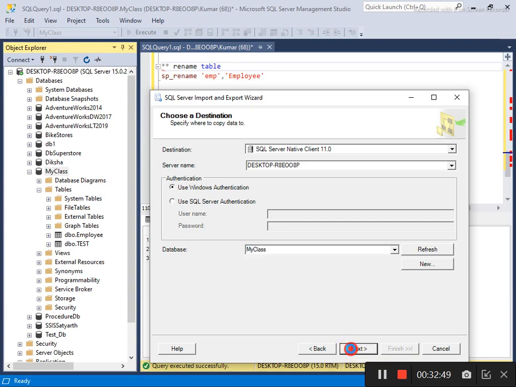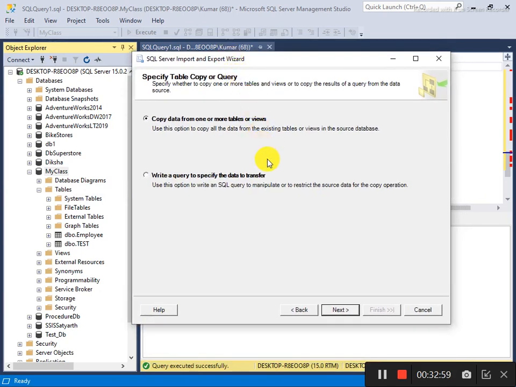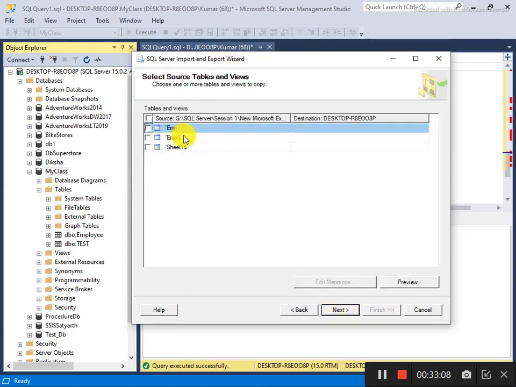So I click on next. It's asking whether to copy data from one or more tables or views, or to write a query. I'm simply going to copy. It means just copy and paste. The data would remain in the source also. That's why it's asking for copy data. So I will click on next, and here you will see all the sheets.